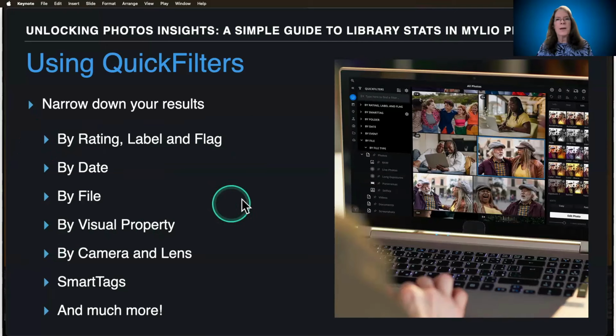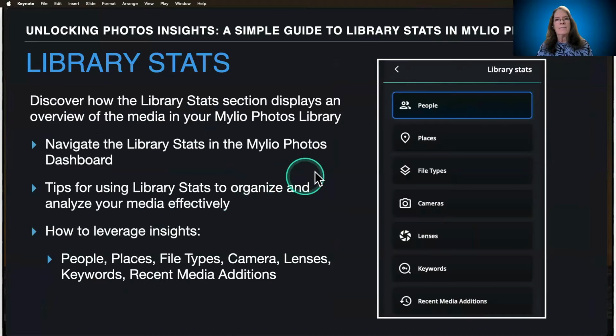But there's also another way to find files, and some people don't know about this. It's actually called Library Stats. It has different sections where you can view people, places, file types, cameras, lenses, keywords, and recent media additions. We're going to take a look at those, and we'll be focused on navigating where you can find it, some tips to help you organize and analyze your media effectively, and how to leverage those insights. So that's the plan today. I don't anticipate this being very long, but hopefully you'll learn something new today.